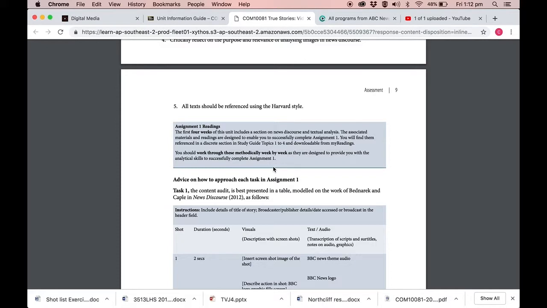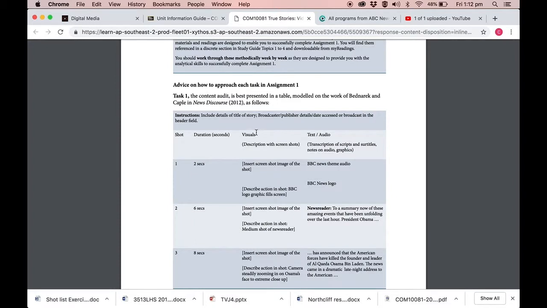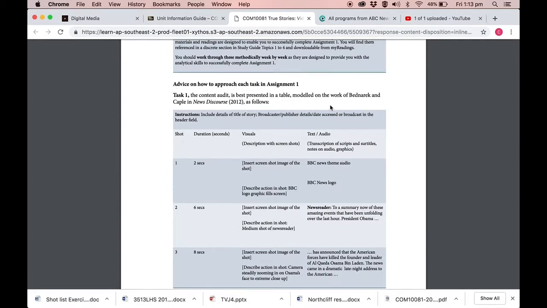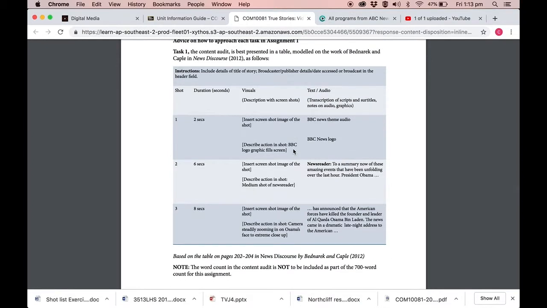So I'll show you what the readings are in a second, but just to go through on how to approach each one. So there's instructions here, as Bednarik has put down in one of the readings, and it's very similar to what I did for you in the templates. So I don't mind if you use this format or you use my format, but it basically does the same thing here. Now you can even insert screenshots from the clips, which I didn't do in my template, but you can do that. Okay.